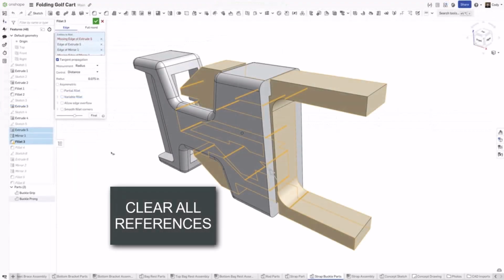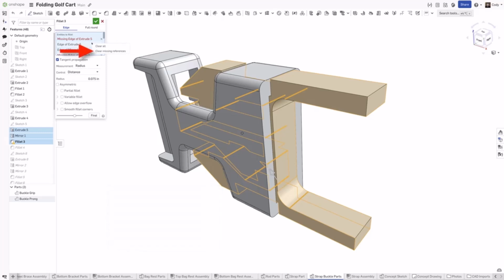A few updates back, we added a right-click menu option to clear missing references, making it easy to remove any missing references from a set of selections. With this update, we're adding to that by adding a new option to clear all references.